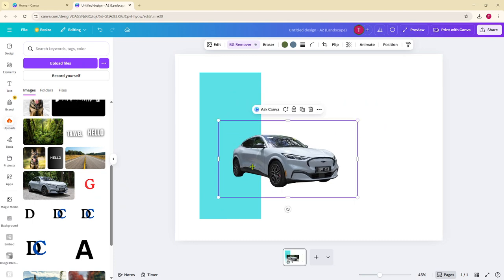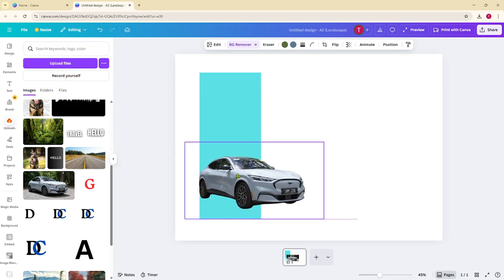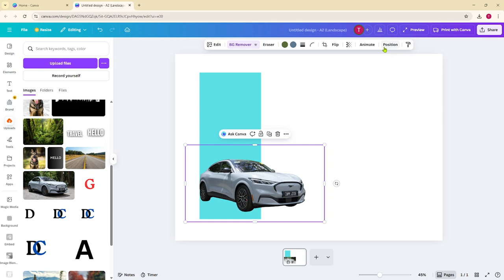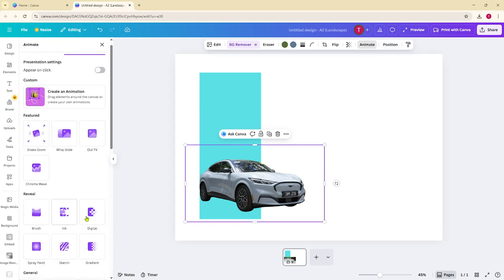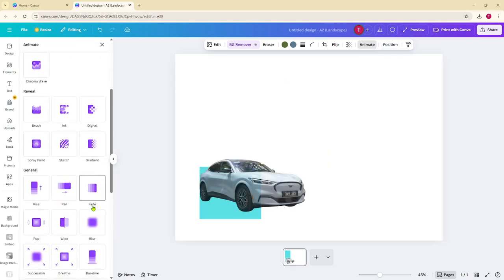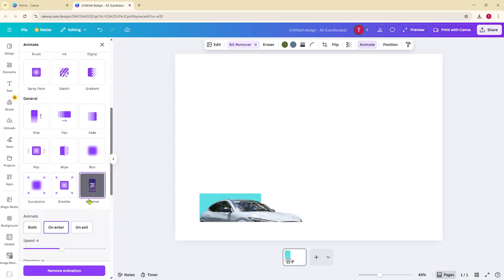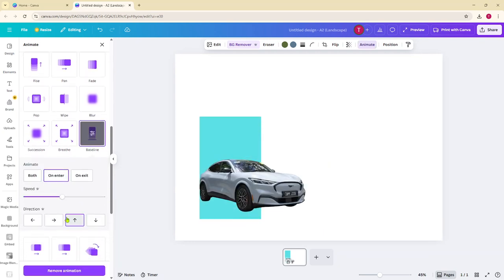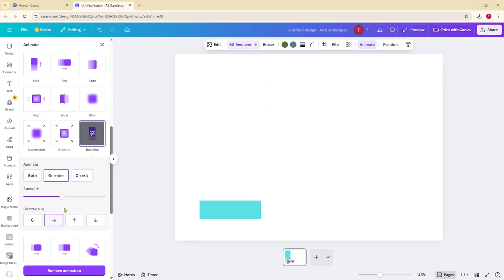With the photo selected, click Animate and choose Baseline. Set the direction arrow to the right so the image slides in horizontally. Adjust the animation speed to complement the wipe you set on the square. Matching the energy of both animations helps the effect feel cohesive.